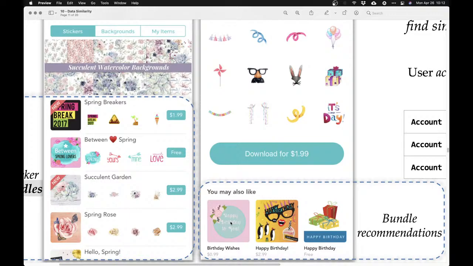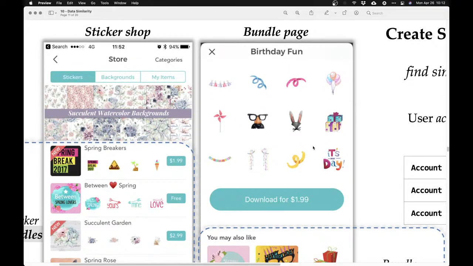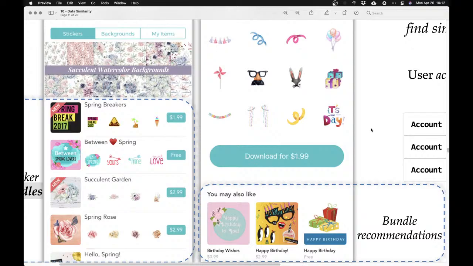Basically, we would like to create a recommendation system, essentially, where given a single sticker bundle, like birthday fun, we would like to recommend other sticker bundles to you. All right? There are several ways of going about doing this. I'll just discuss maybe one of the simplest ways of doing this, okay? And yet, one of the most heavily used.